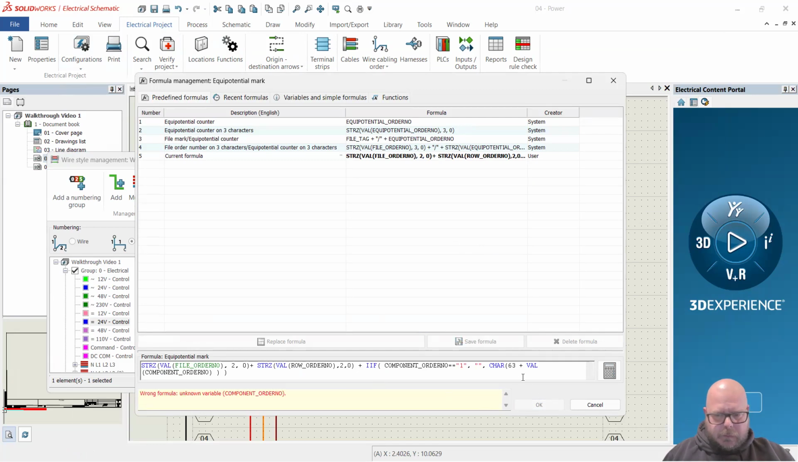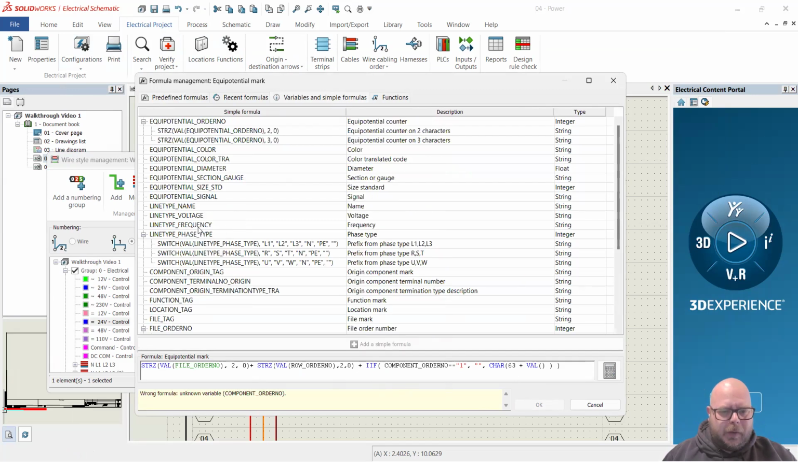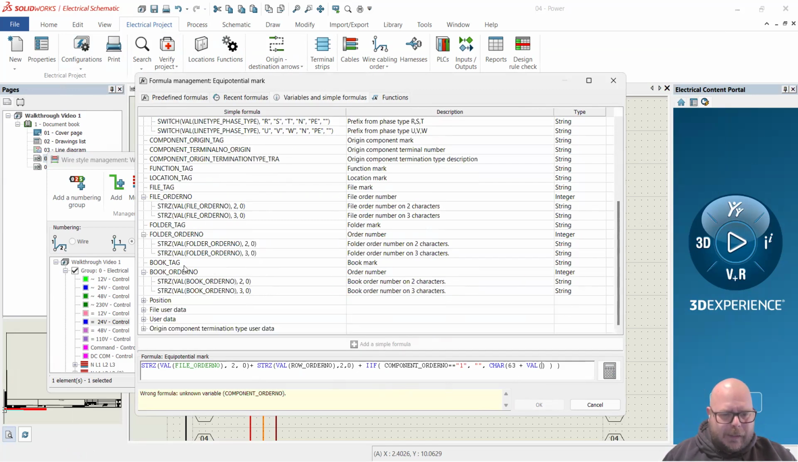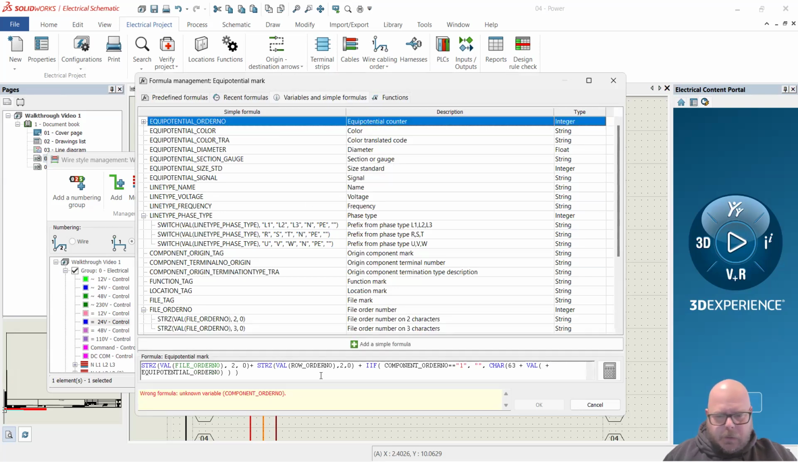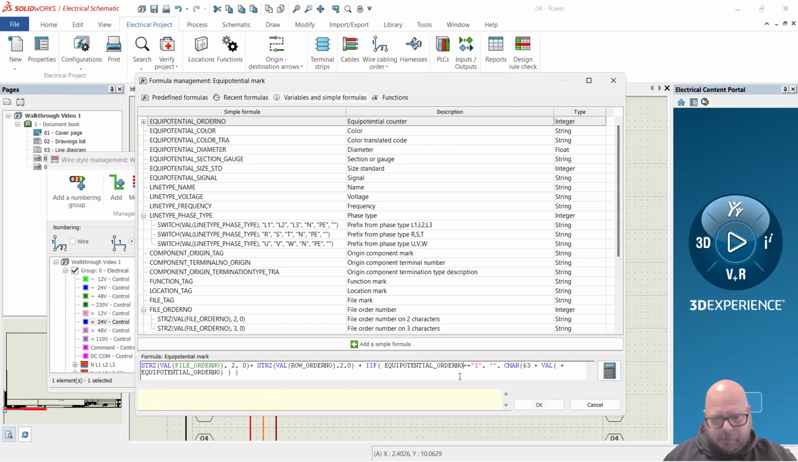Okay, enter. Wrong formula. Component. We can't use component. When you're copy and pasting, you do have to use variables that actually exist. Component order number does not exist when we're talking about a wire. These are the available variables. We need equipotential order number. And we need to do the same thing in the if statement. Okay, and we'll run into the same problem.